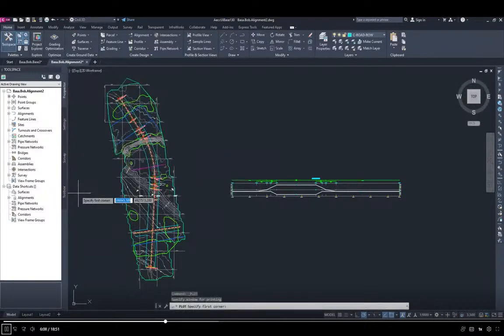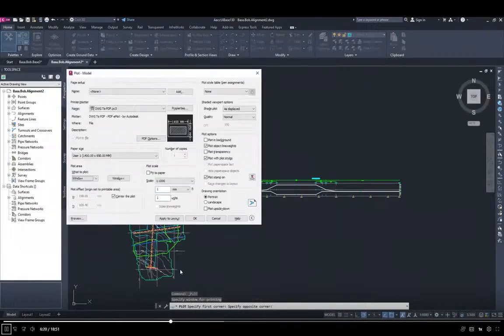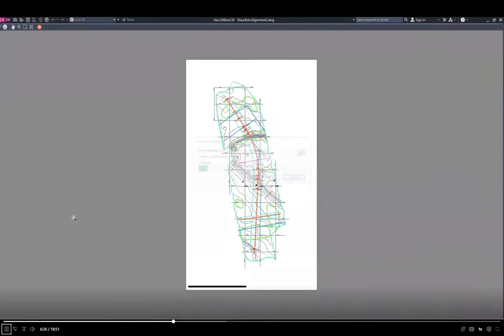Okay. So now it's going to take us here, and we are going to make a tight window from the top left to the bottom right, so that everything is in there. We're going to click that. And then we are going to hit preview. And it should show everything there, right, in our drawing.